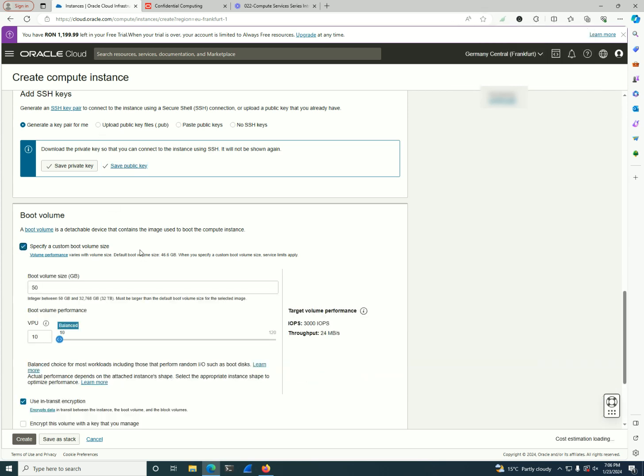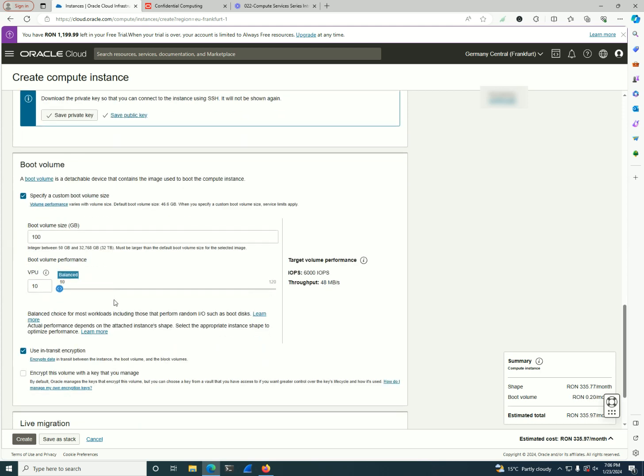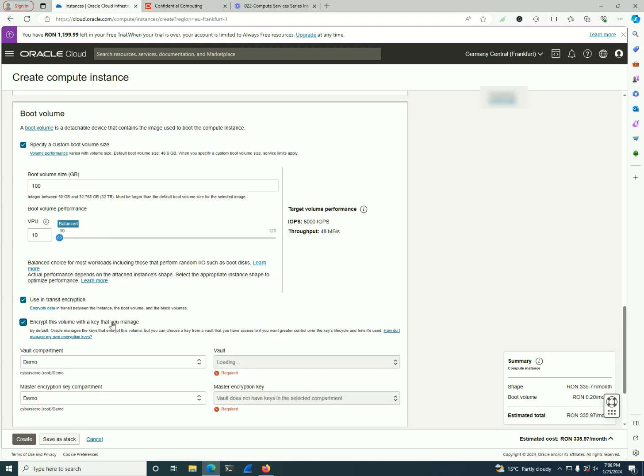Now, while we are in the compute instance, we have the option to start increasing the boot volume of this machine from the beginning. So I can increase it to 100 GB for this machine. As you can see here, we have a summary of the price that we're going to pay for this machine for running the full month. Here we can use, let's say, transit encryption, so we can encrypt the data between instances, boot volume and block volume, or you can leave it without it. It's your choice. I'll leave it because there is no impact on my machine on this one. I also have the option to use encryption with a vault. A vault is not available until you create it.